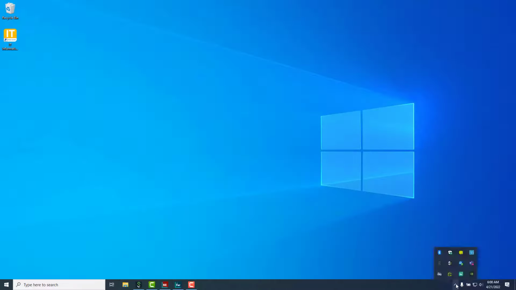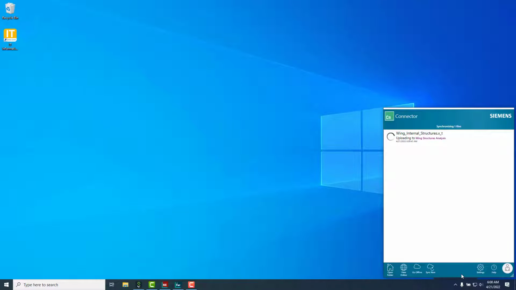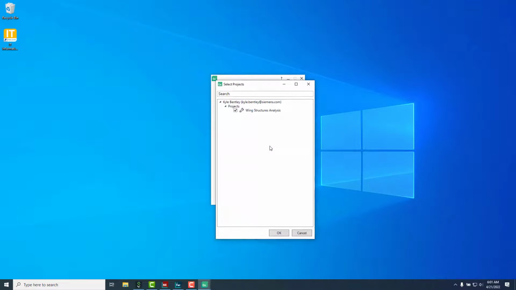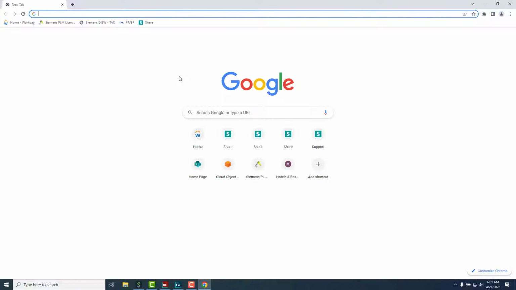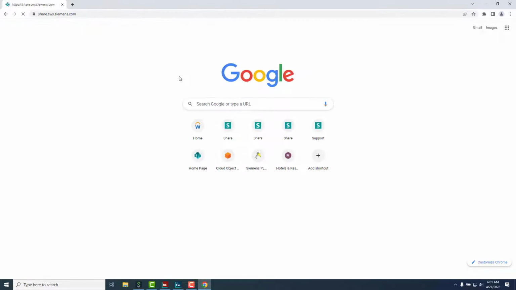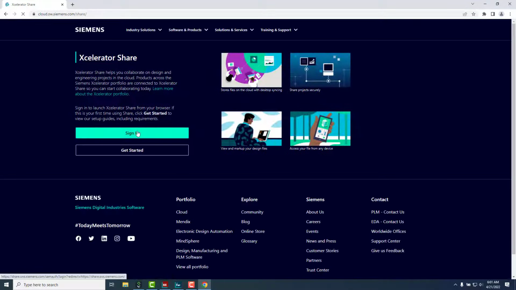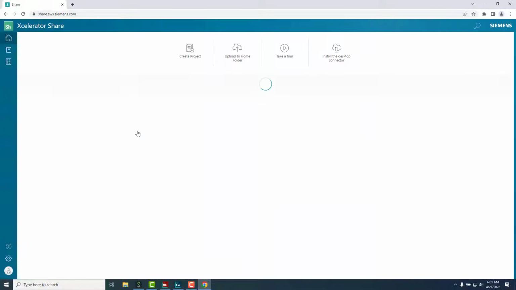When bringing up Connector from the hidden icons, we can see the file is uploading and our project is synced to the cloud. Next, we'll bring up the website share.sws.siemens.com to access the cloud through a browser. This is also where you will download the Siemens Connector app if you do not have it installed.